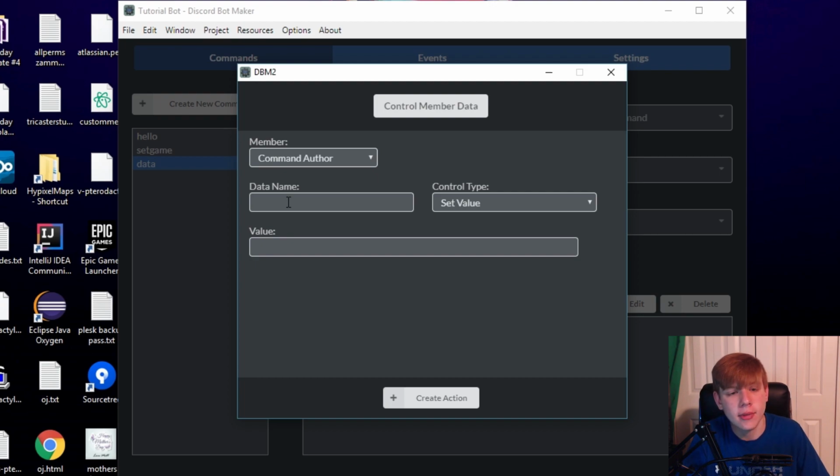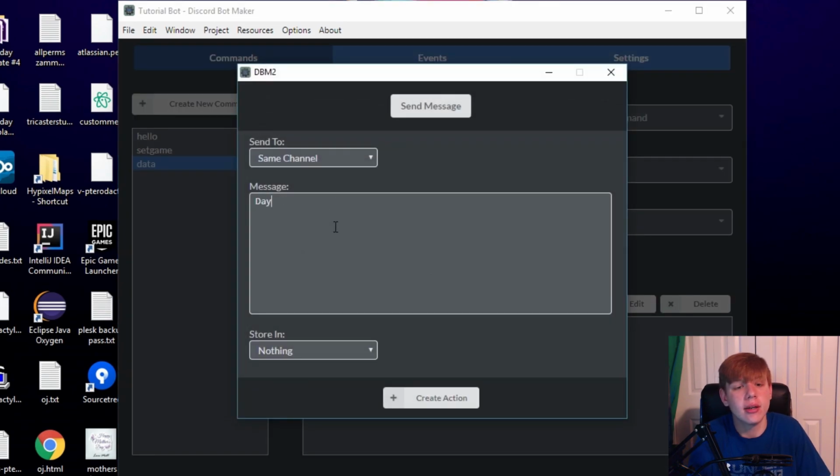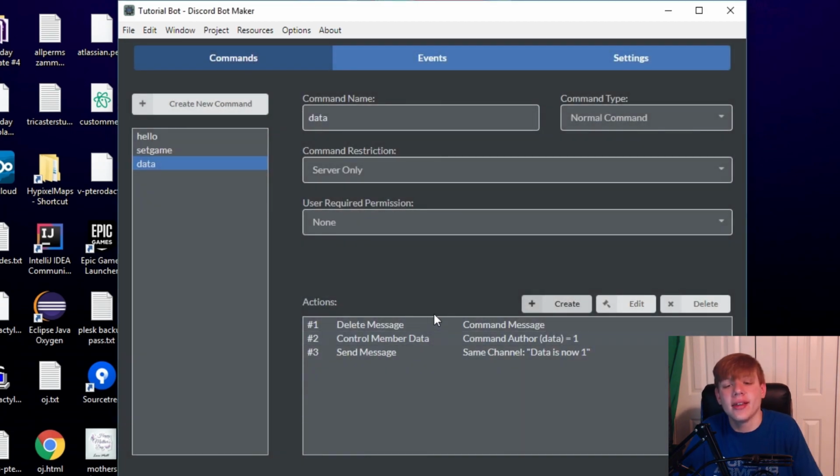Let's just say I'll call this data because we're not going to be doing much. So we can store the value 1. I like using 1s and 0s for trues and falses. So 1 is true, 0 is false. So let's just create this action here. And let's just say data is now 1. Well, we just set the data.